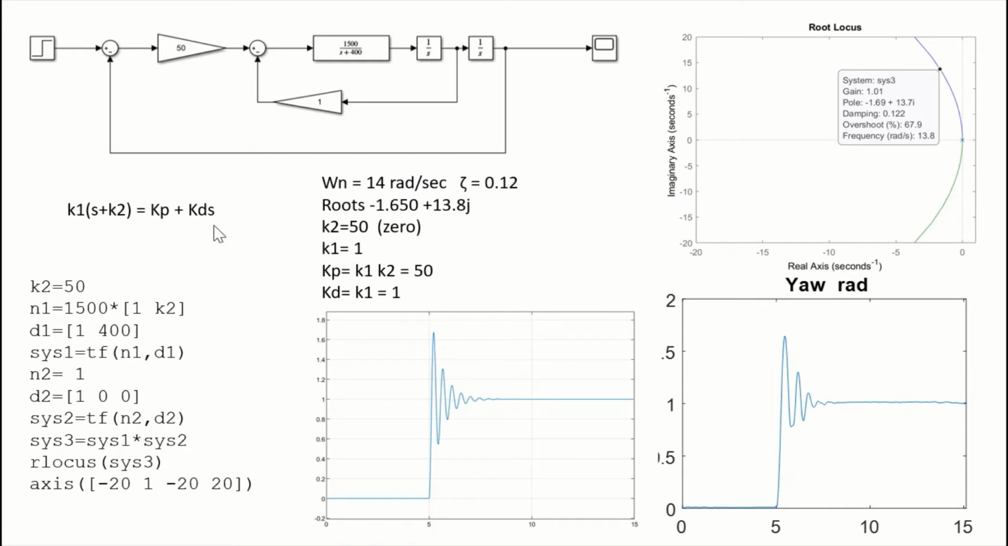Right, here's our first design. It's the form of K1 s plus K2, which is going to be finally implemented as a KP plus KD s, where this is KP, this is KD. We go for omega n is 14, damping of quite a low damping, 0.12. So we put these numbers into the standard second order system equation and come up with these following roots.